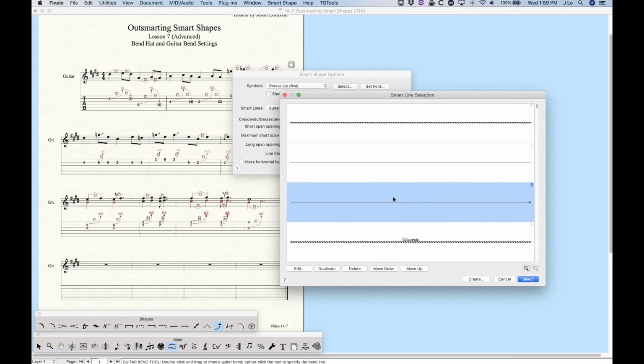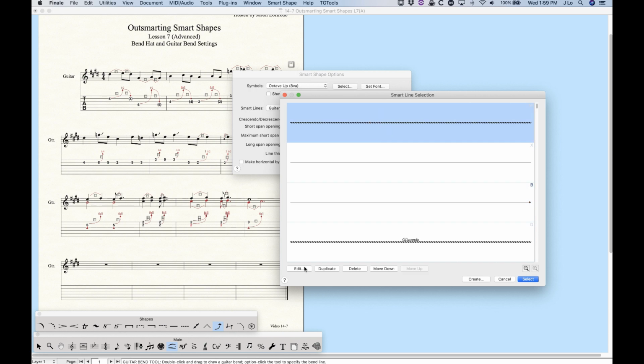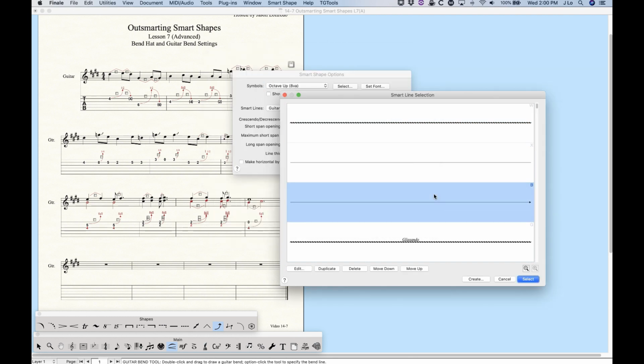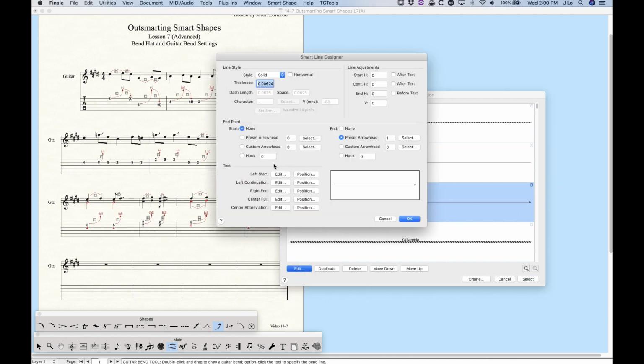Now, I will mention that there are some limitations to this. One, it has to be either a solid line or a dashed line. You can't use something like the glissando, which is actually a character in the line style. It wouldn't work. It has to be a solid or a dashed line. Two, it can't have any text. I could put whatever I want in the text section here, and that text just won't show up on a guitar bend. Finale is trying to bend that line, so it doesn't really have a way to calculate where that text should go. Not that you'd ever need that.